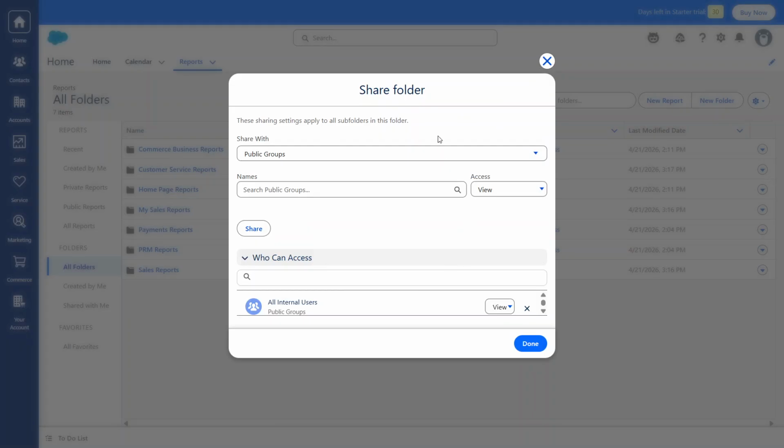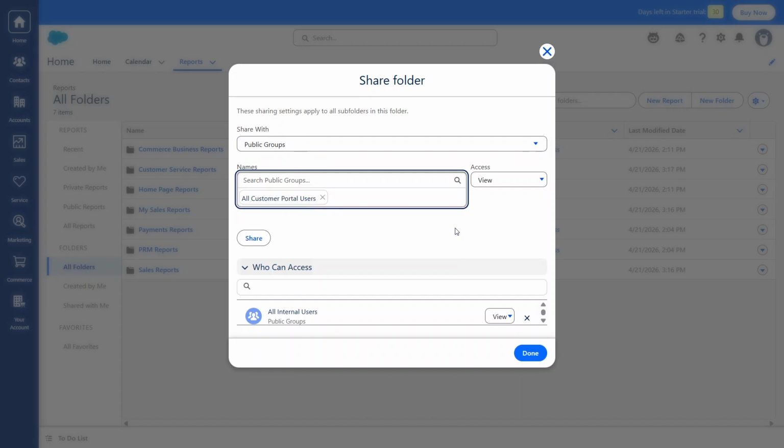In the sharing pop-up, you'll choose who you want to share the report with. Depending on your Salesforce setup, you may be able to share with individual users, roles, or public groups. Start typing the name of the person or group, then select it from the suggestions that appear. Repeat this for everyone you want to give access to.